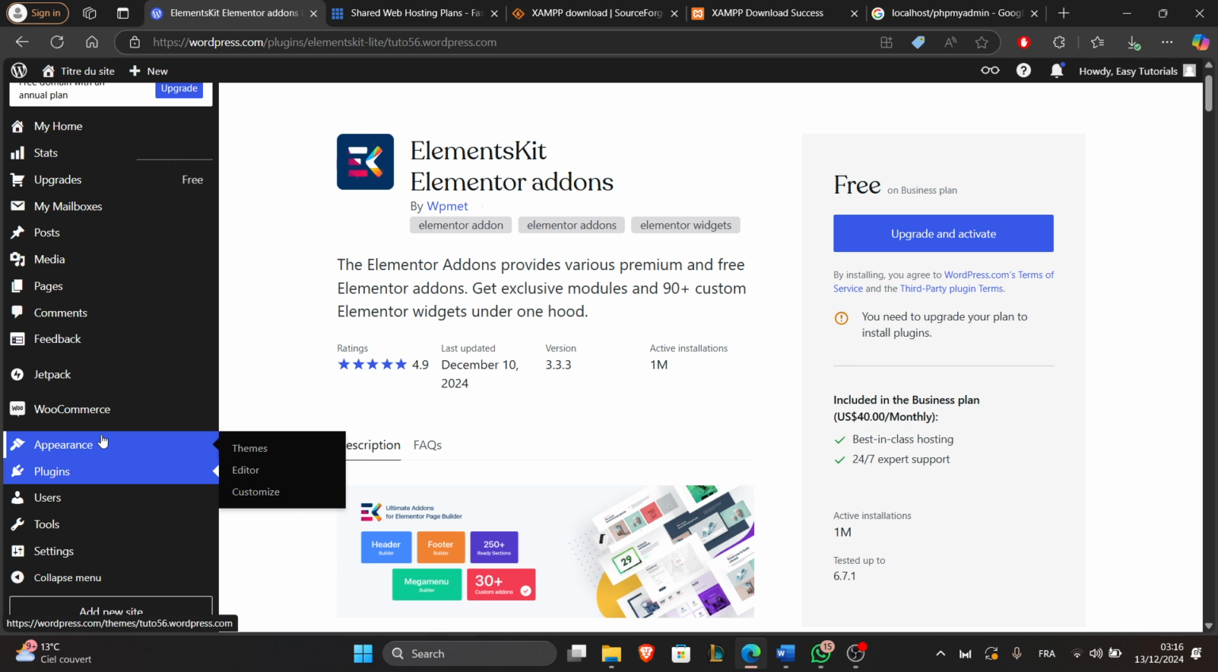And for the third step, design your header. Use Elementor's drag and drop editor to add a logo, menu, and buttons. Customize the colors, fonts, and layouts. And for the fourth step, set display conditions. To do this, click the Publish button and set conditions for where the header should appear, for example, across the entire site or specific pages.